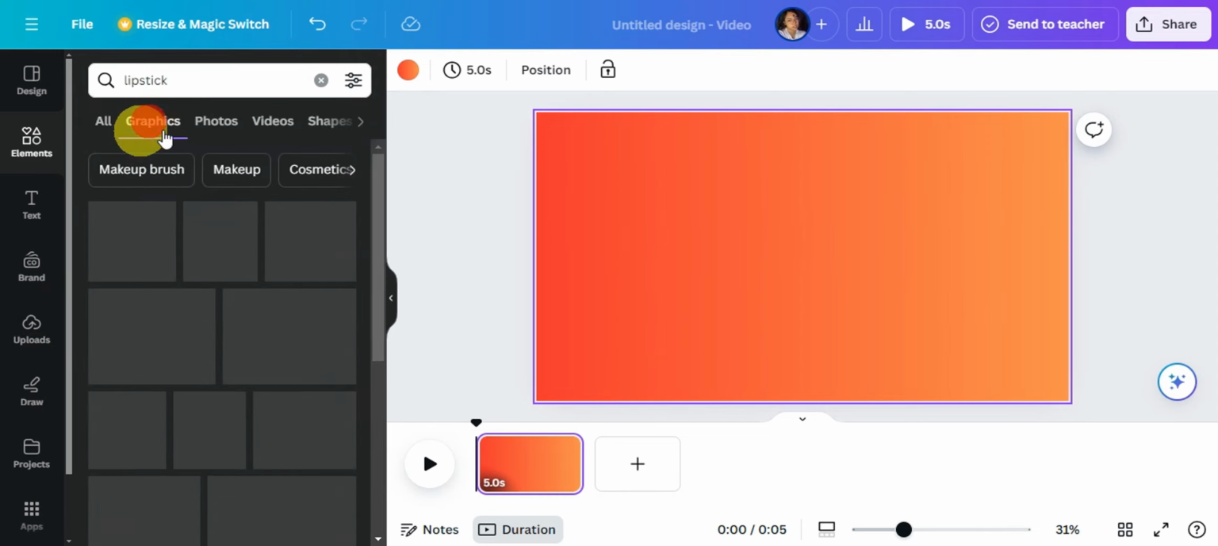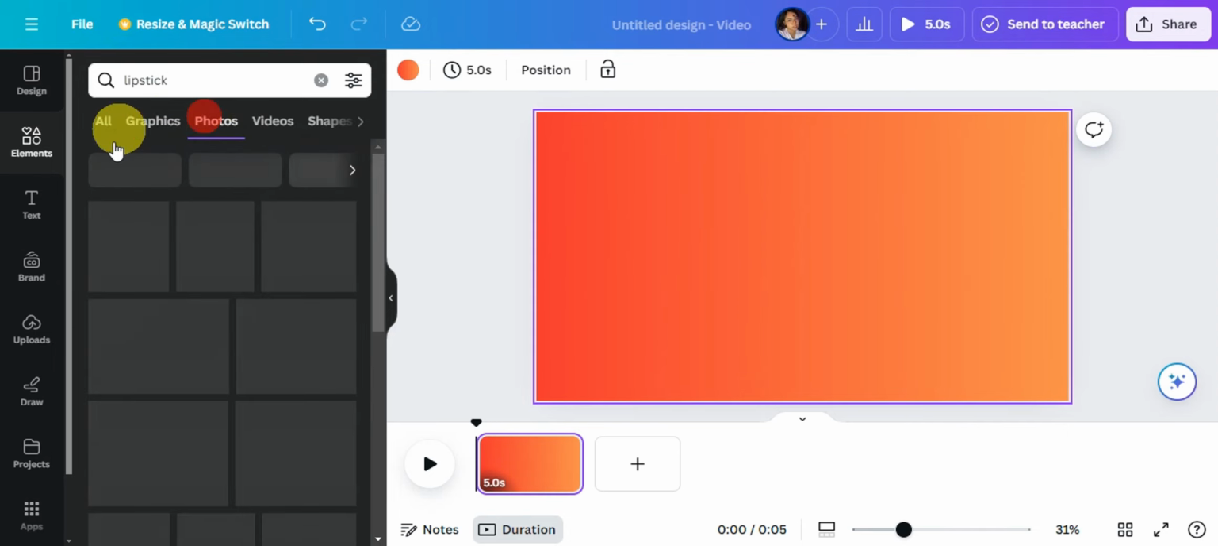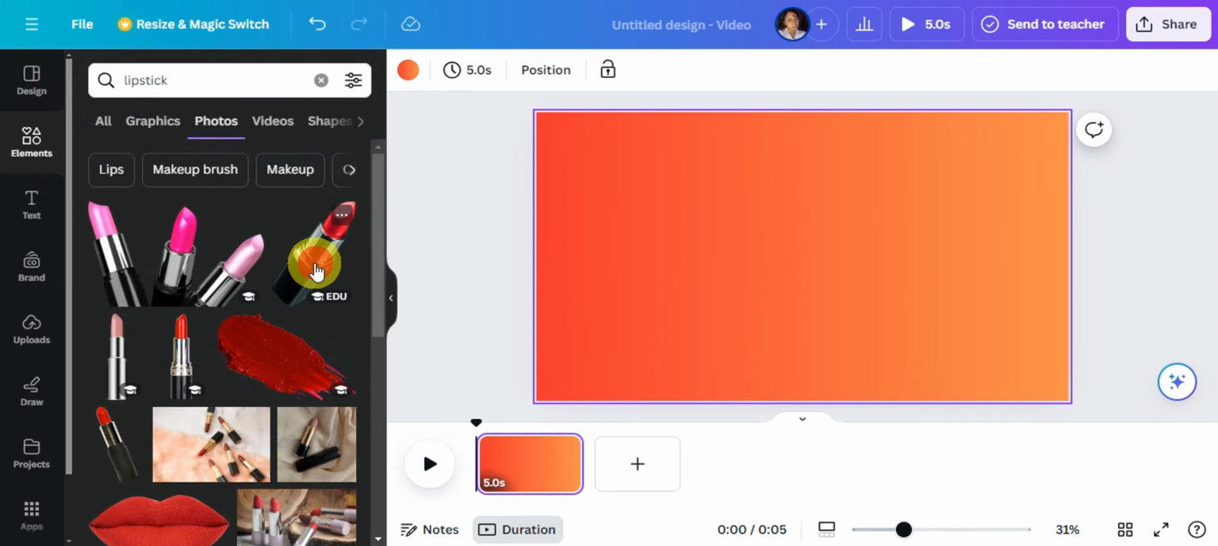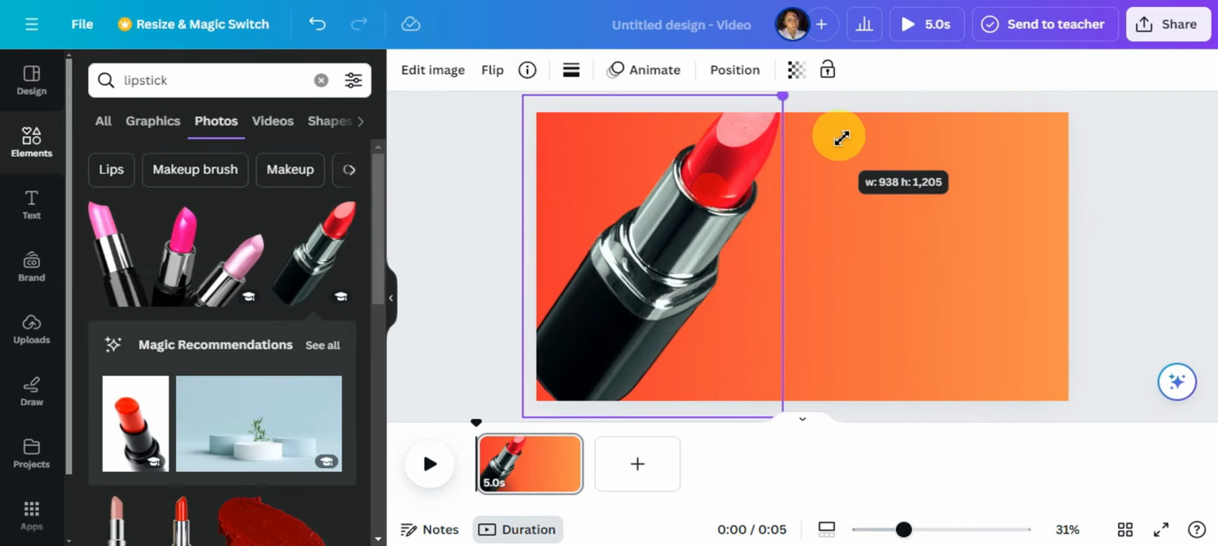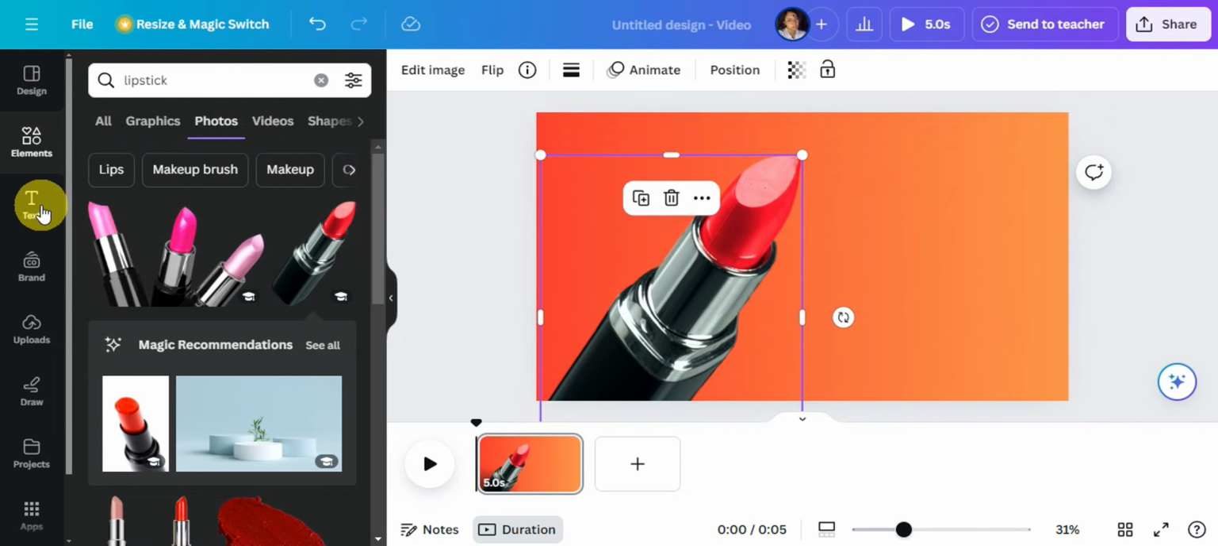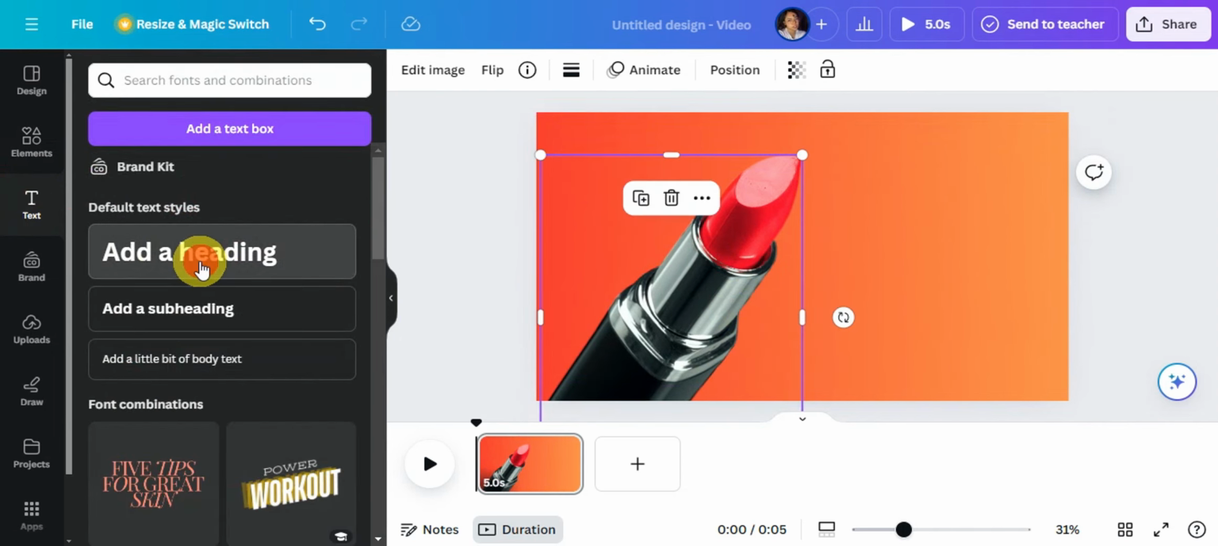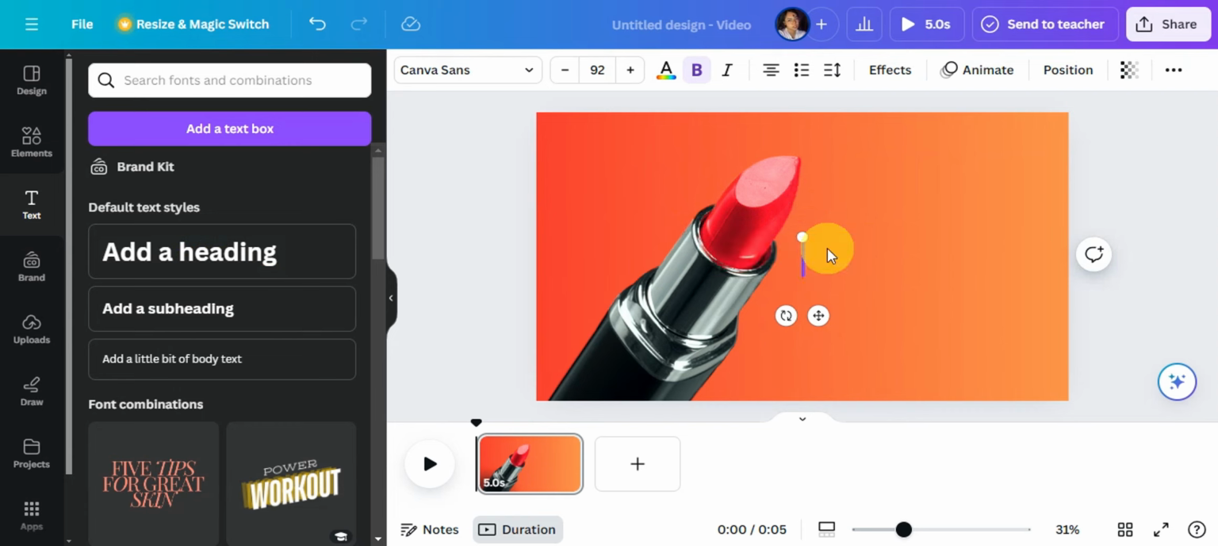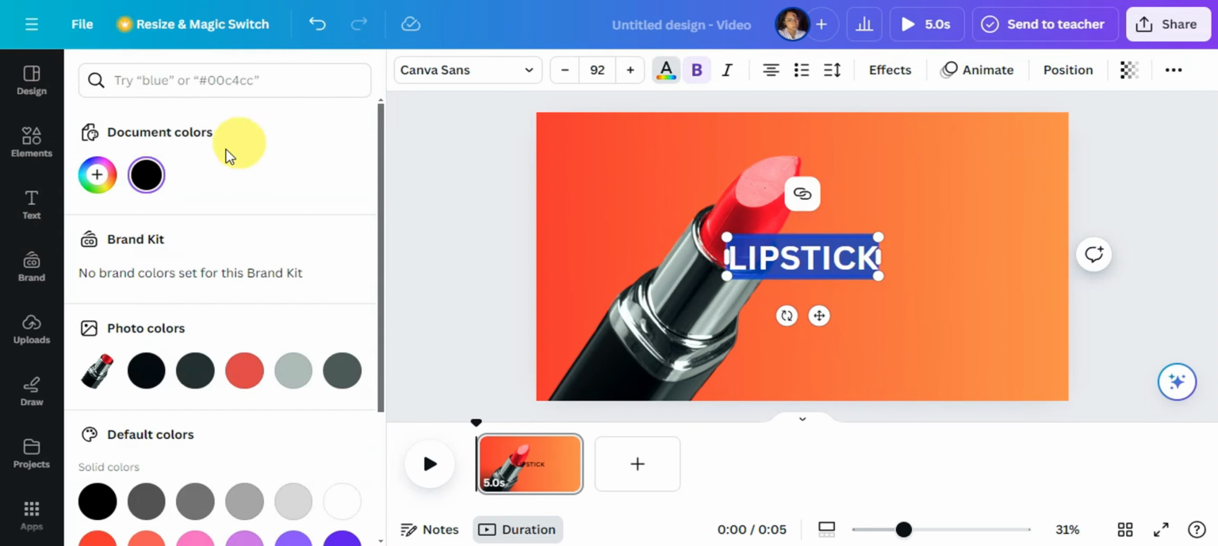So let's try to choose graphics in here or photos. For example, we're going to use this one. So we're going to add this one here, make this bigger, and then let's add in a text. Here onto the left side, add a heading, and then we're going to type in here, lipstick. So we'll try to change the color and the font for this one.